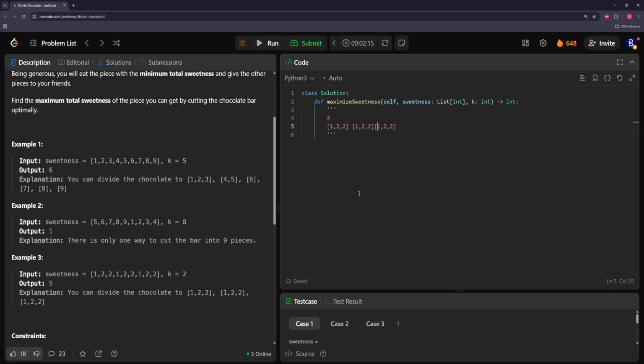And then we'll just check, did we make k or fewer cuts? We made 2 cuts here, so that's fine. But let's say we want a total sweetness of 5, we can do 5. Let's say we wanted 6. Taking that same thing again, we'd cut this, and this, and then we can't because our third chunk is not big enough.